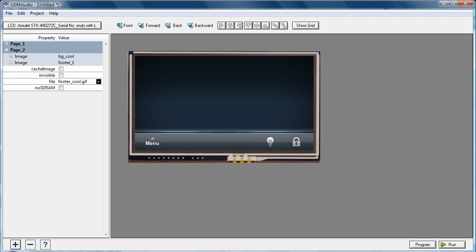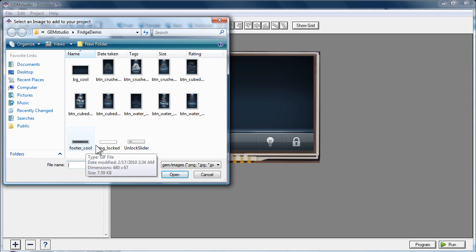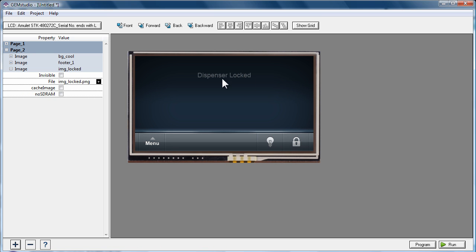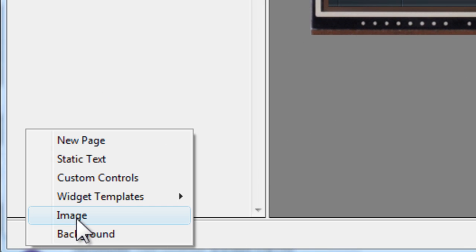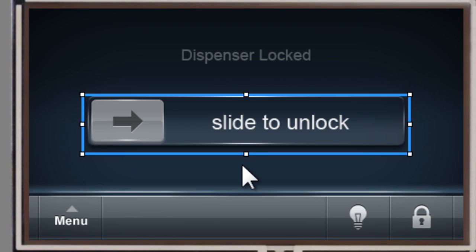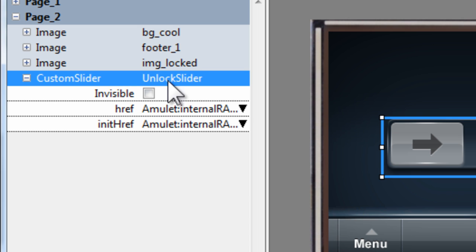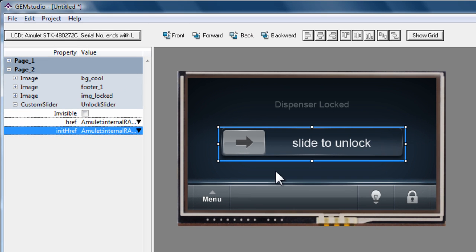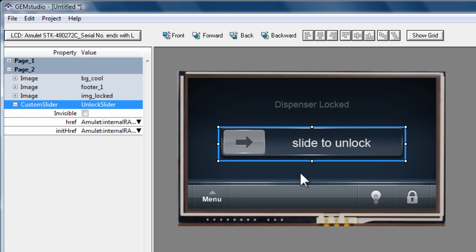And now this is going to be the lock page, so I need, let's see, I've got this, just this text says locked. It's the title. And now I'm going to show you this custom control. A custom control is a widget that's been pre-saved with its images and all the parameters. So in this case, I've got this slider, this unlock slider. You can see when I populated here, it's got the name already, and I only see two parameters, the href and the init href. You don't see any of the images. These are actually embedded into that file.